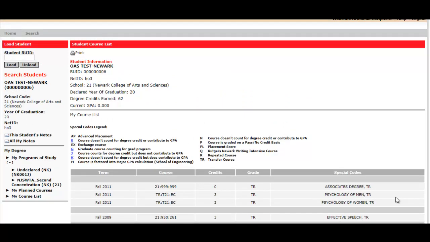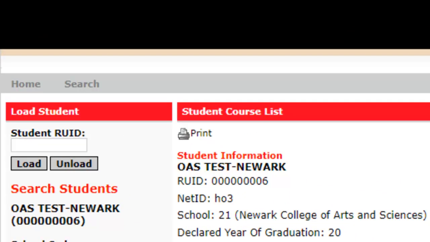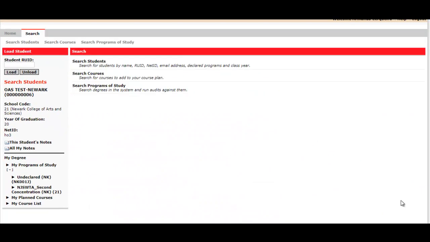I am listed as undeclared, but I want to see how many more courses I would need to take in order to complete the psychology major at Rutgers Newark. I can simply go to the search feature up here, and you will see that there are various search features. Now, students will not have the search student feature, that is strictly for advisors, but you will have search courses and search programs of study.